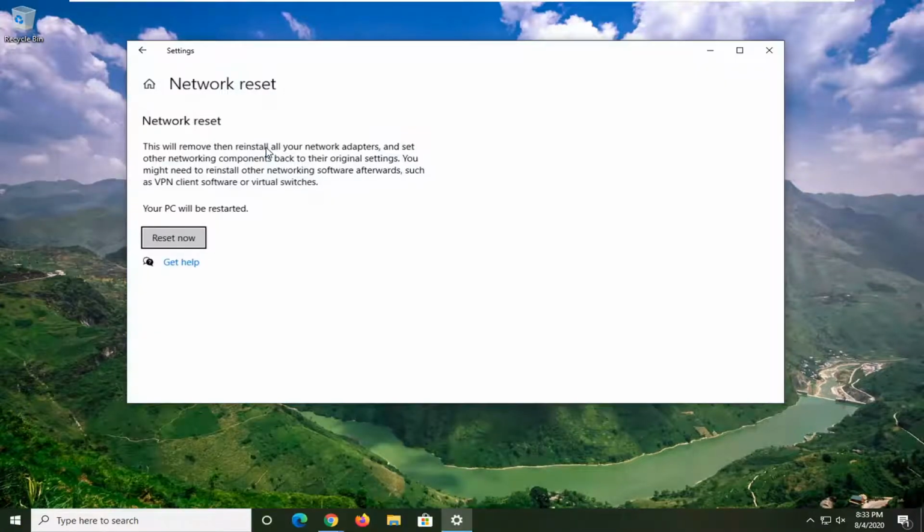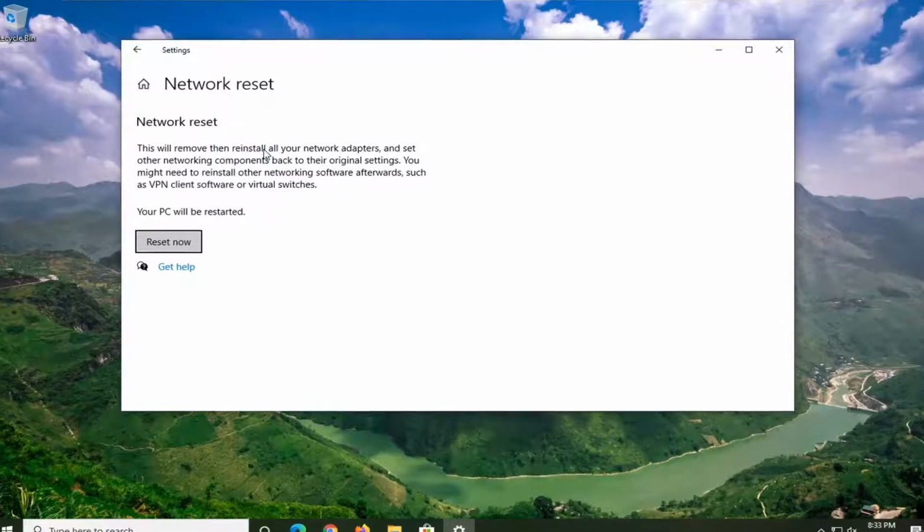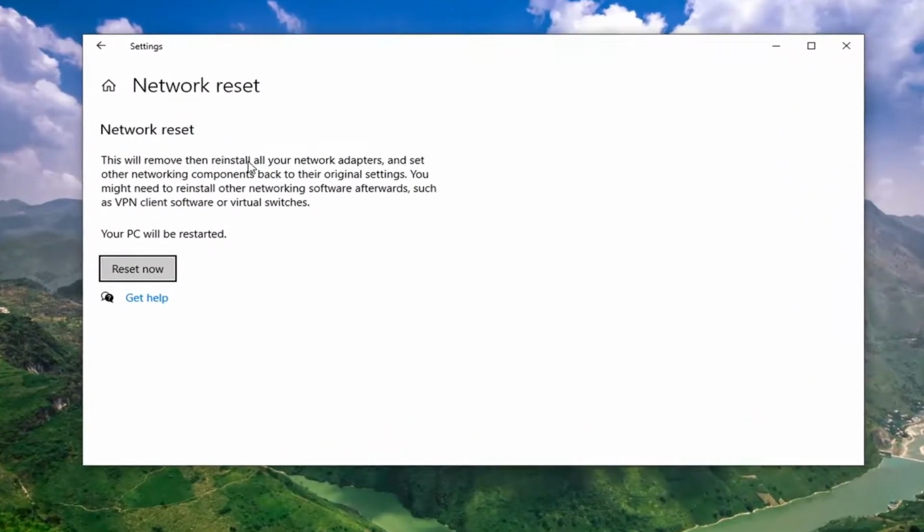Please make sure you have your Wi-Fi credentials nearby because we're going to reset our Wi-Fi settings. Because we're going to reset our network adapter, meaning once you restart your computer, you're going to have to enter back in your login credentials for your Wi-Fi password. So just make sure you have that handy.